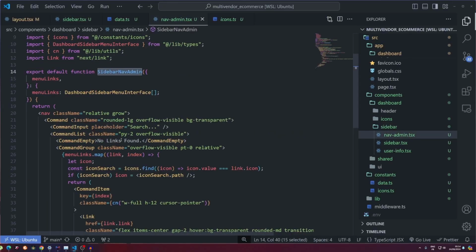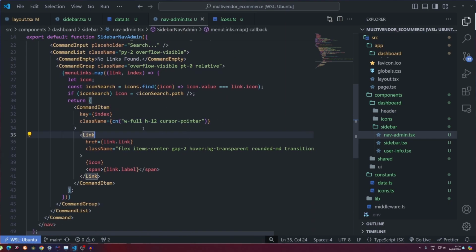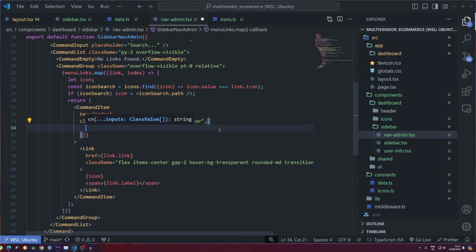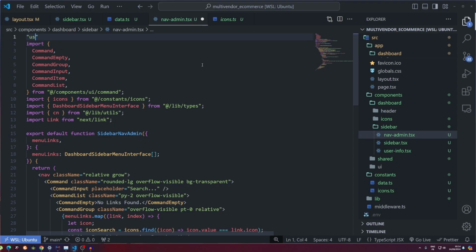Going back to our nav admin. Right here we have added the first class name in cn, which is just these few classes. Now we can do another test, which is simply this way. Open curly braces, and you can apply the classes depending on this condition. So what is the condition? That our link.link is equal to the path name that we are actually at now. So how do we get the path name? First of all, you have to make this a client component. So you're just going to add use client, and then going back right here.